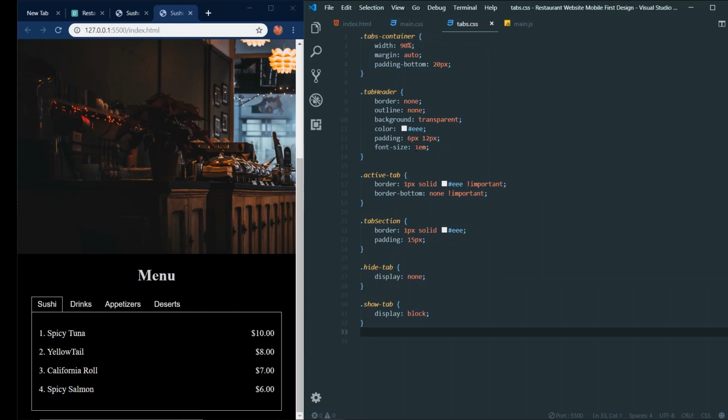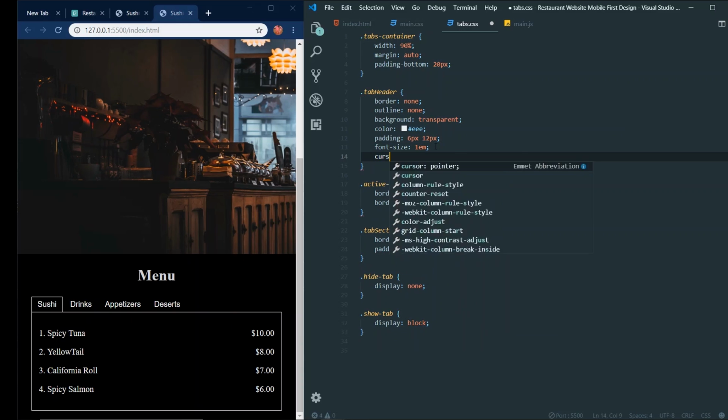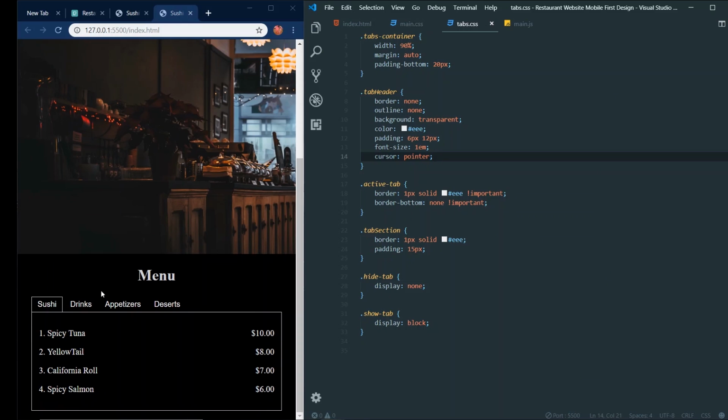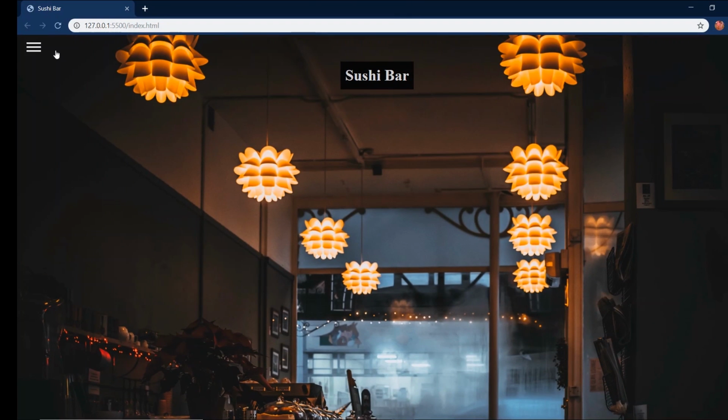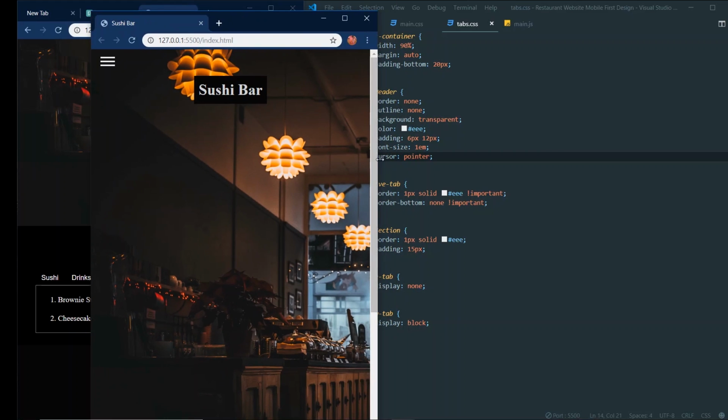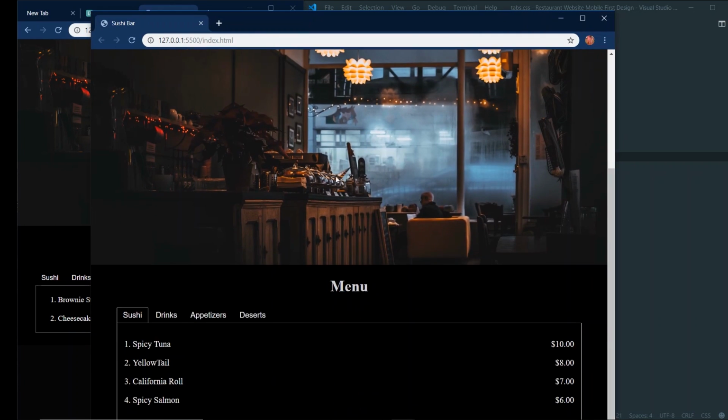And inside the tab header, we want to put cursor pointer, because we want the user to know that they can switch between each of these tabs. So that's it for that. All we've got to do now is apply the JavaScript, and we're probably going to apply some CSS media queries to decrease the font size as the screen gets small. This is pretty responsive without even adding any media queries, so that's really good. It makes your life easier.